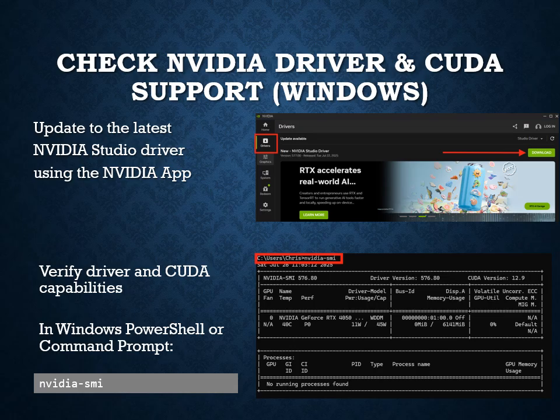First, download and install the latest NVIDIA GPU Studio driver for your GPU on Windows to the latest version. To do this, I recommend using the NVIDIA app. Be sure to select the Studio version of the driver as Studio drivers are optimized for compute-intensive tasks. Once the driver is installed, run the Windows command and validate the driver version and the CUDA version line. The CUDA version shown is the maximum toolkit level your driver supports.